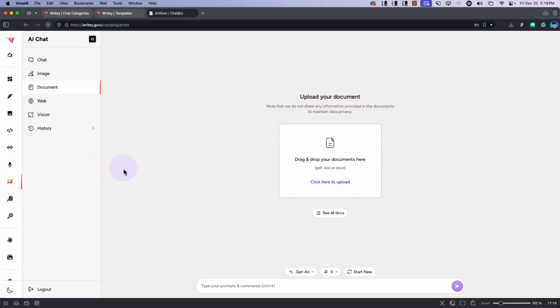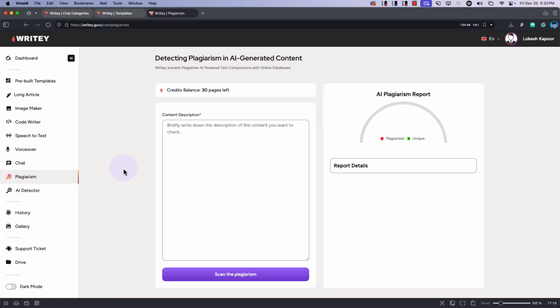Then we also have this plagiarism option to check the plagiarism of the content, and if you want to check it, you can check it and you will have the report out here. I don't want to make this video lengthy, so I am just giving you an overview of the options that we have, and you can use them by navigating to writey.guru, and I believe that in their free plan you will have enough access to check the options over here. You can test them as well.